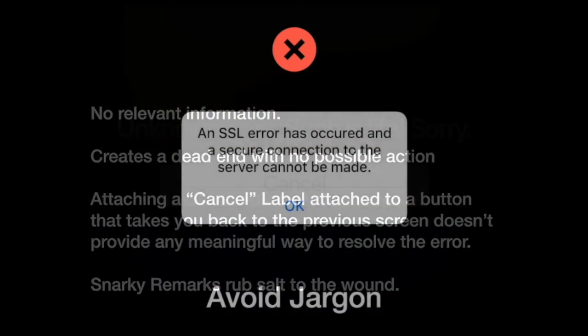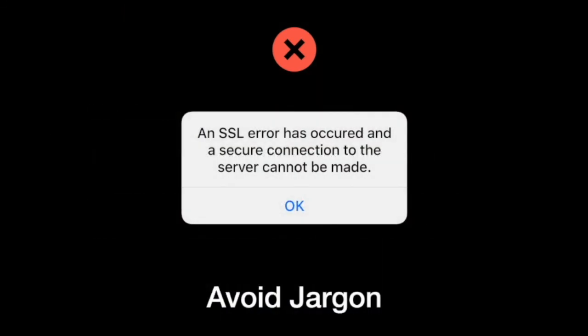And again, avoid jargon. This is again from a popular TV streaming service, and it says SSL error occurred, secure connection could not be made. It's too descriptive. Instead of unknown error, it's telling me what kind of error it is. But it's assuming that I know what SSL means. It's assuming that I know how to resolve this error, and I probably don't care about any of that. I just want to watch a movie.